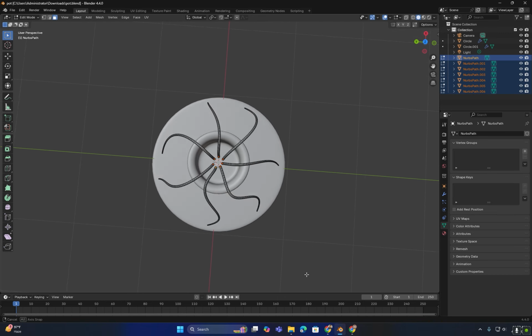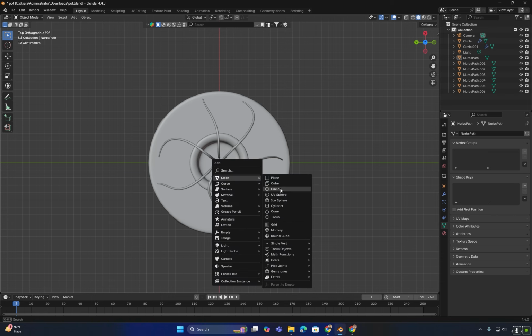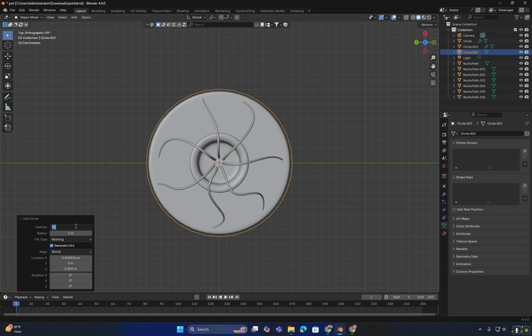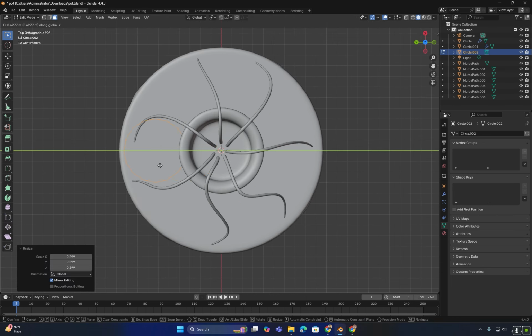Now I will create a leaf. For that, I will create a circle and set the vertices to 16. Then I will go into edit mode, scale it up and move it slightly to the side.